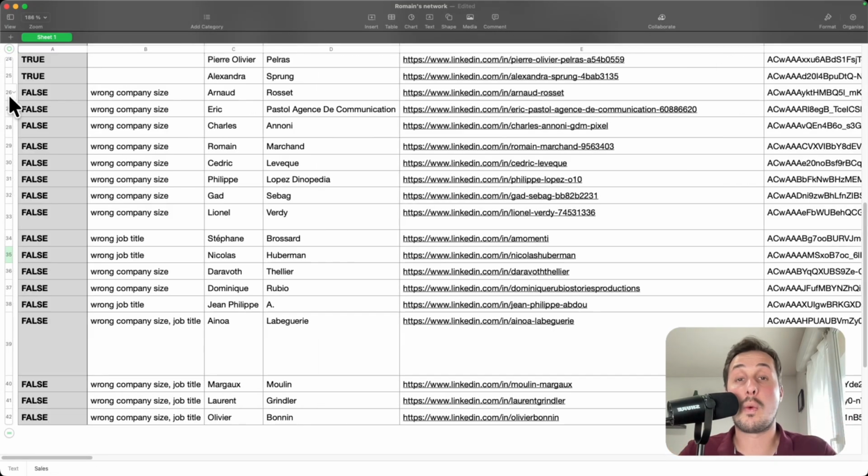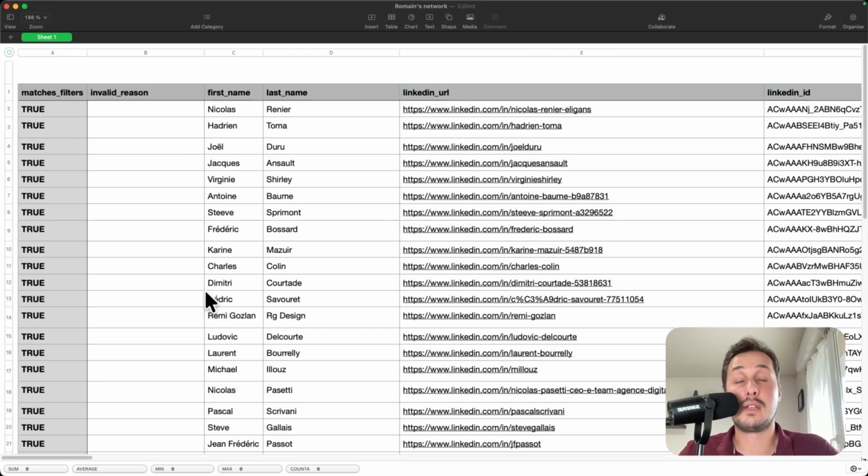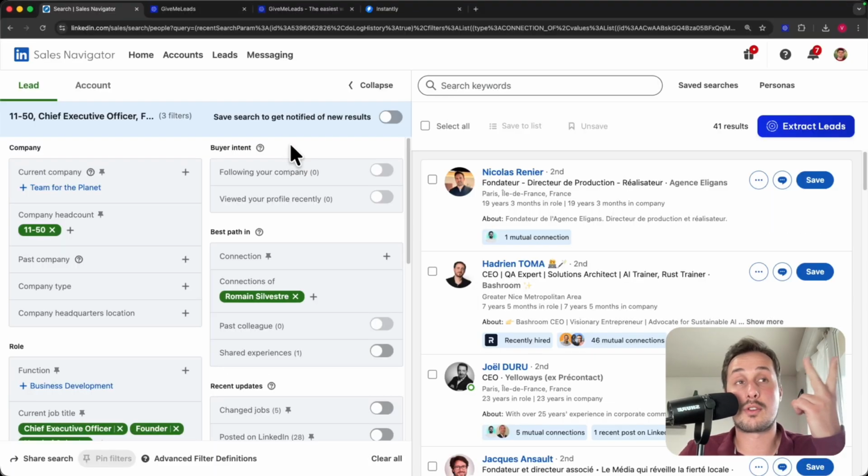So at the end, what you can do is to decide to keep some leads if they are still relevant, or if you want, you can just remove all of them like this. And by doing that, you make sure that you only have people who perfectly match all your filters. So this is exactly the process you can follow to see and export the connections of someone on LinkedIn.